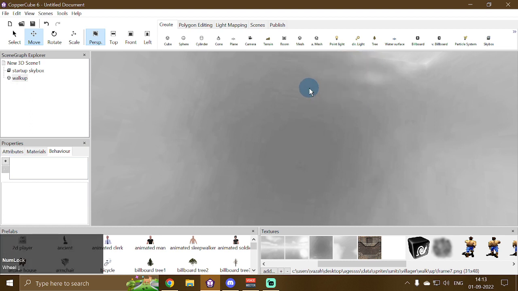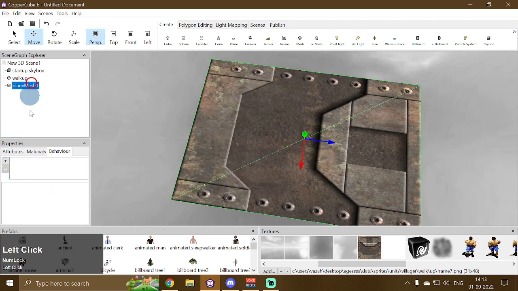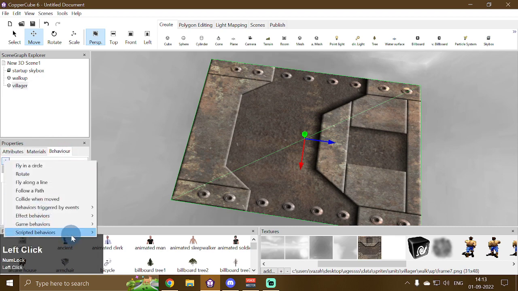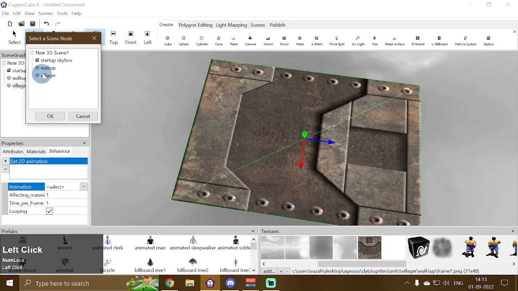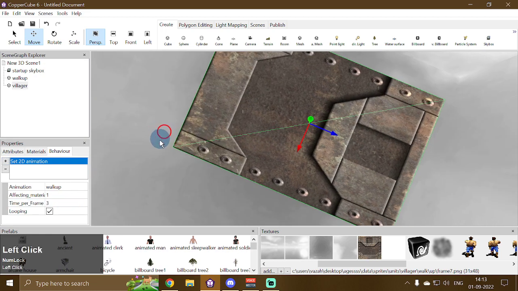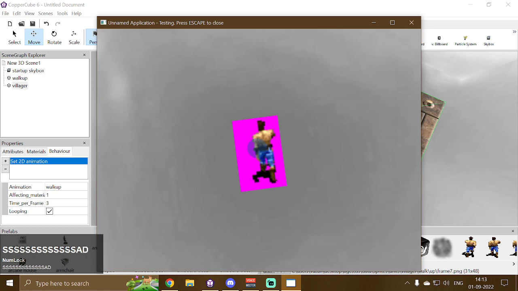So I'm going to delete this and create a new plane mesh with tile count 1 and width of 31, length of 48. And then I'm going to rename it to villager. It doesn't matter if you don't want to rename it, but I'm going to rename it anyways. Then we are going to apply the behavior, scripted behavior, set 2D animation. Then we are going to select our animation, which is walk up. And then I'm going to change the time per frame to 3. And if I test the application, you will notice now it looks much better.